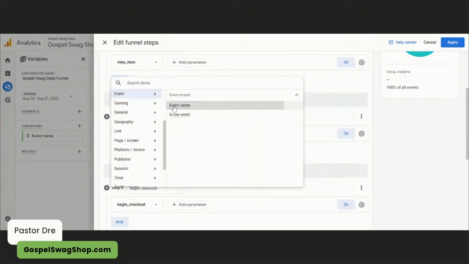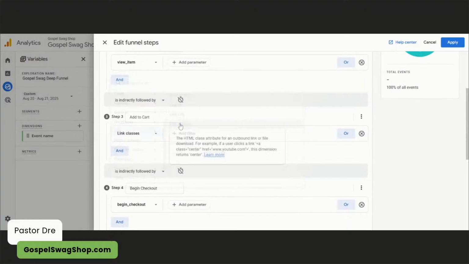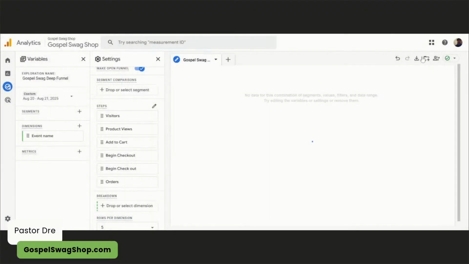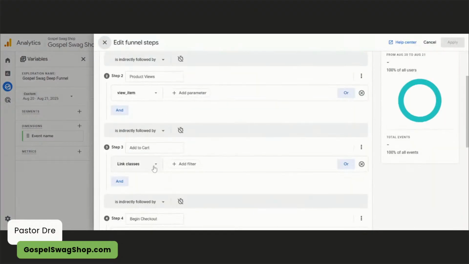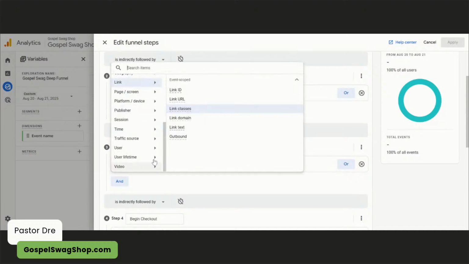Nope. I'm just trying to get that thing to pop up again, the drop down. Event name. See, it's not popping down now. Let me try something. Just change it, see if it works. I'm going to hit apply just in case I mess up, so then I could always fix it. Okay, so now we got one, visitors, which is page view. Two, product view. Three, add to cart. And that's where we're stuck at.